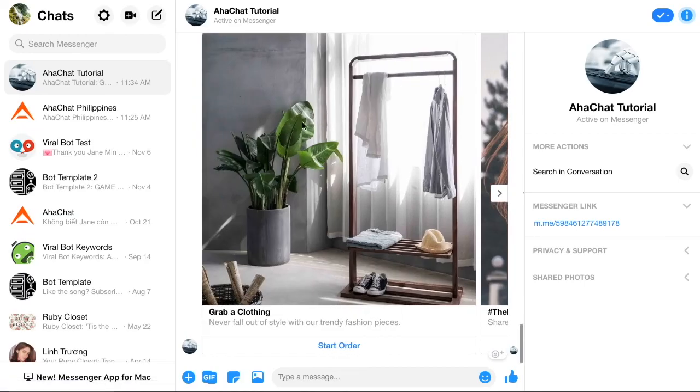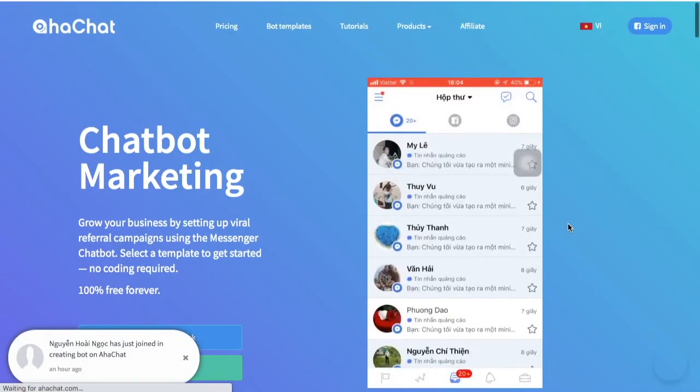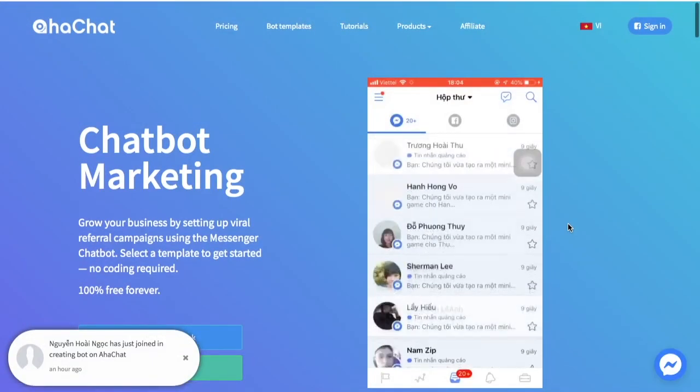Okay, so that is how you create basic Facebook ads. This method is effective in improving conversion rates.